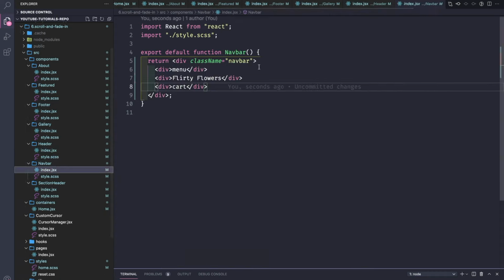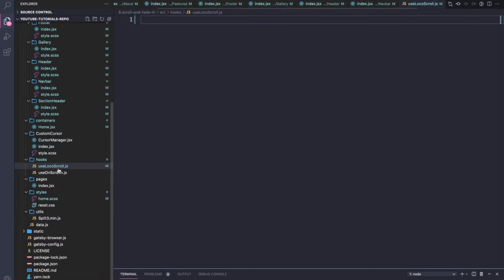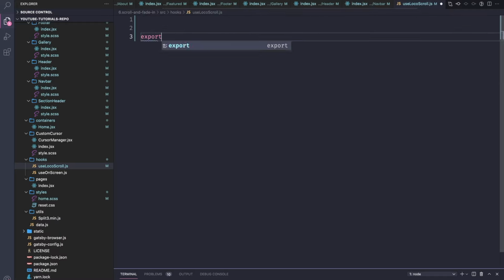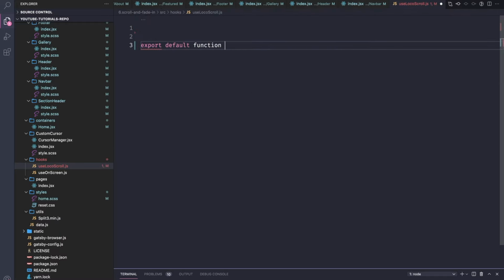What we need to do next is create a new hook, so use loco scroll, for example. This use on screen will come later; I'll explain what it is and how you get it. And this is going to be a function. So we export default function useLocoScroll, and we need to have some kind of boolean for when we want to run this code.